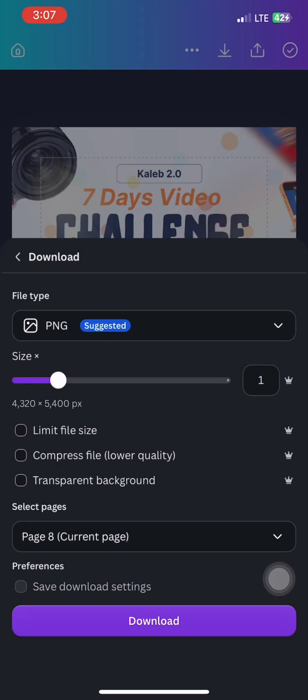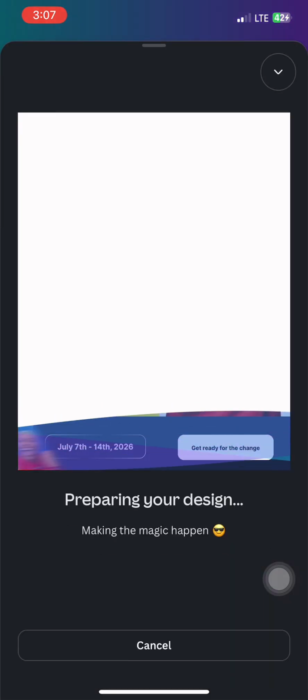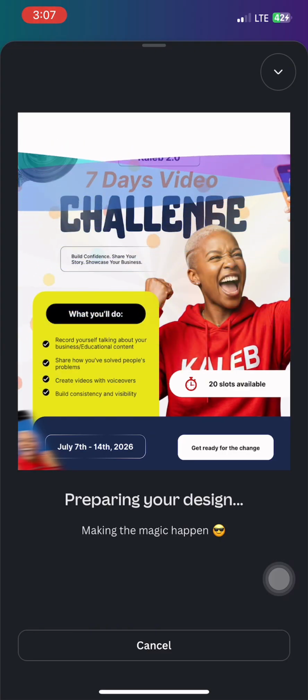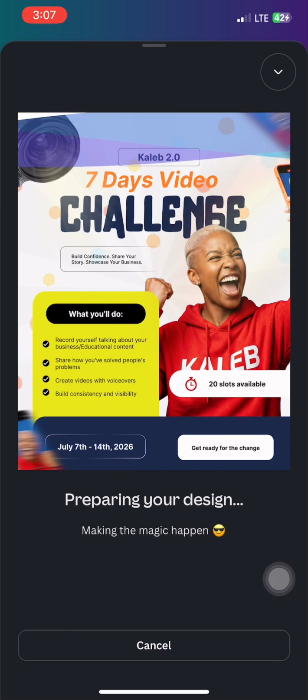So then I will just export my design, download it. So it's already exporting. So I just have to wait a little bit, exercise a little bit of patience. You should download. So we've come to an end of this tutorial.